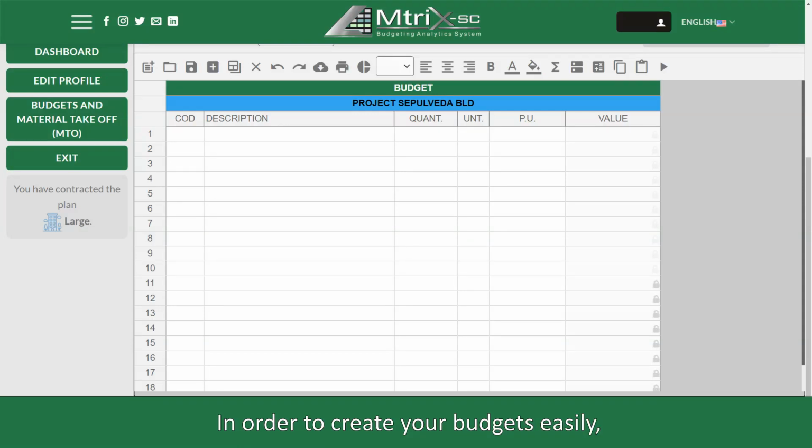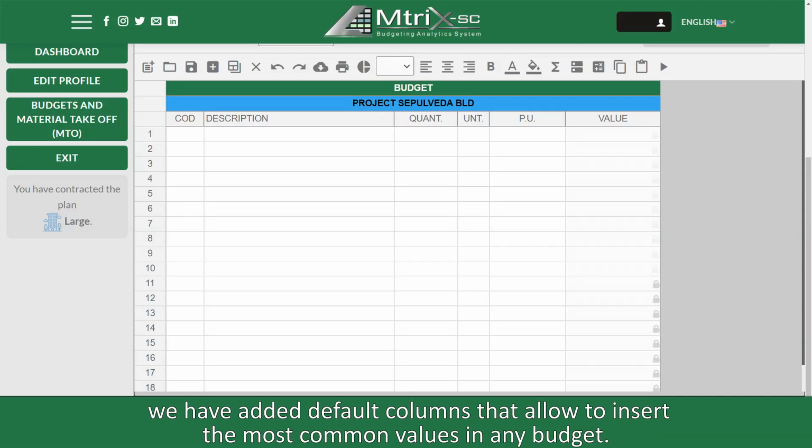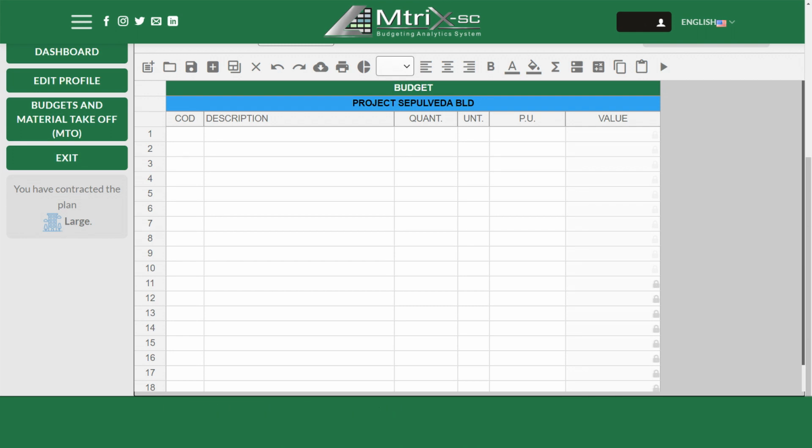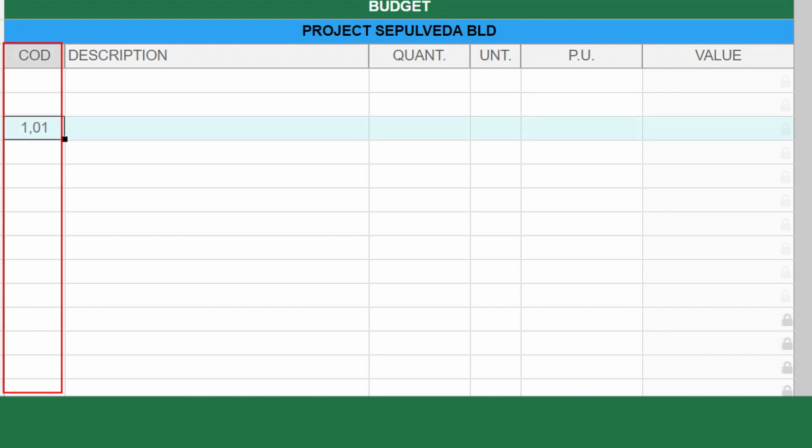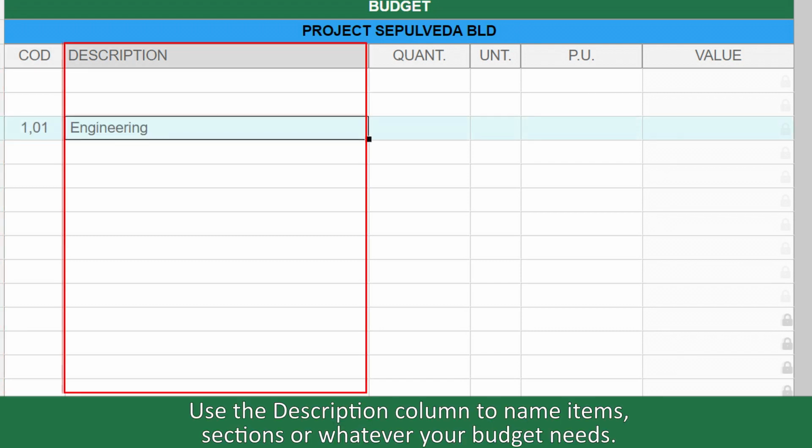In order to create your budgets easily, we have added default columns that allow you to insert the most common values in any budget. The code column lets you write every item with a unique identifier number. Use the description column to name items, sections, or whatever your budget needs.